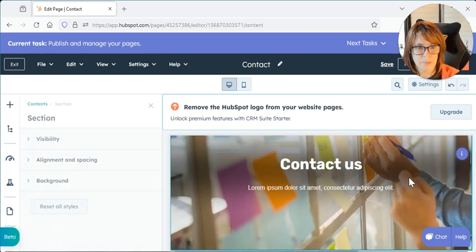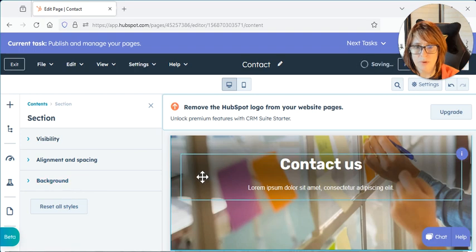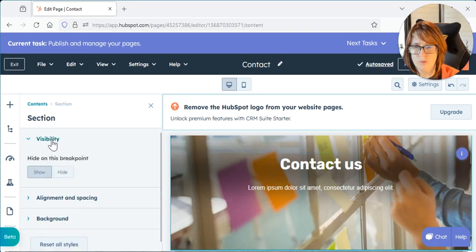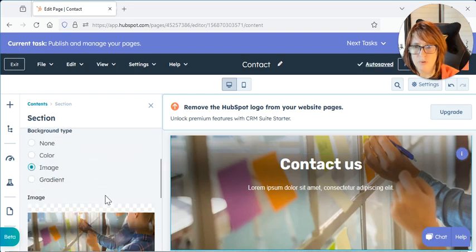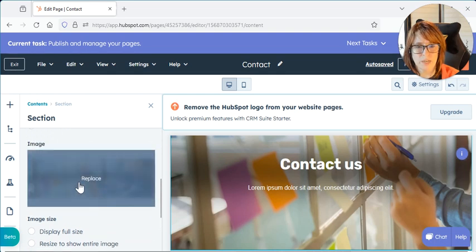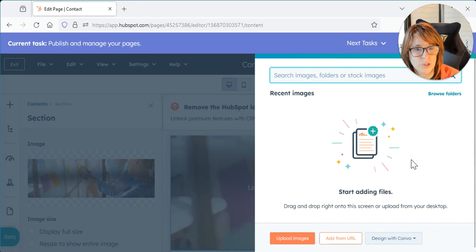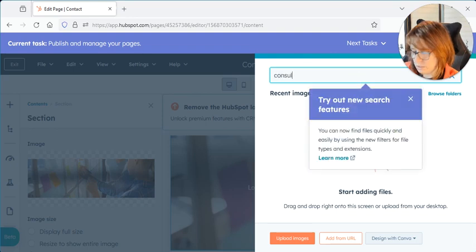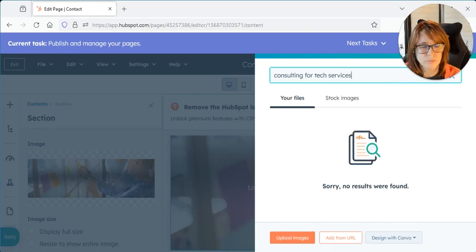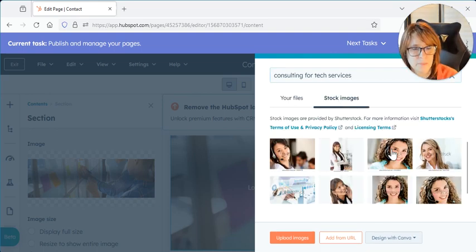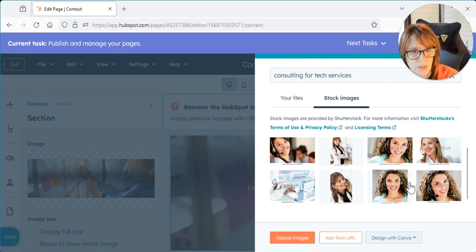Here, if I click on the image, right here, click here and I can replace this. And then Shutterstock, let's just make sure, yeah, stock images are here, so I want to do consulting for tech services, and click over here to stock images, and here we go.